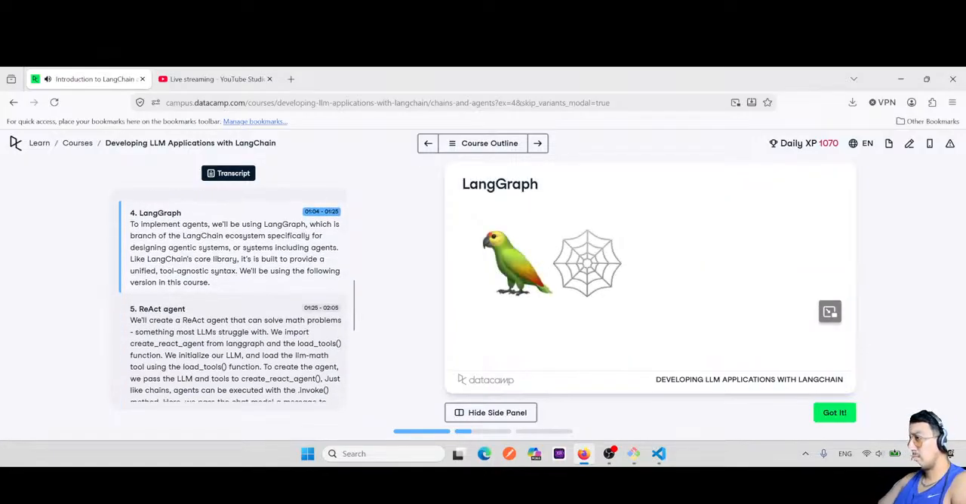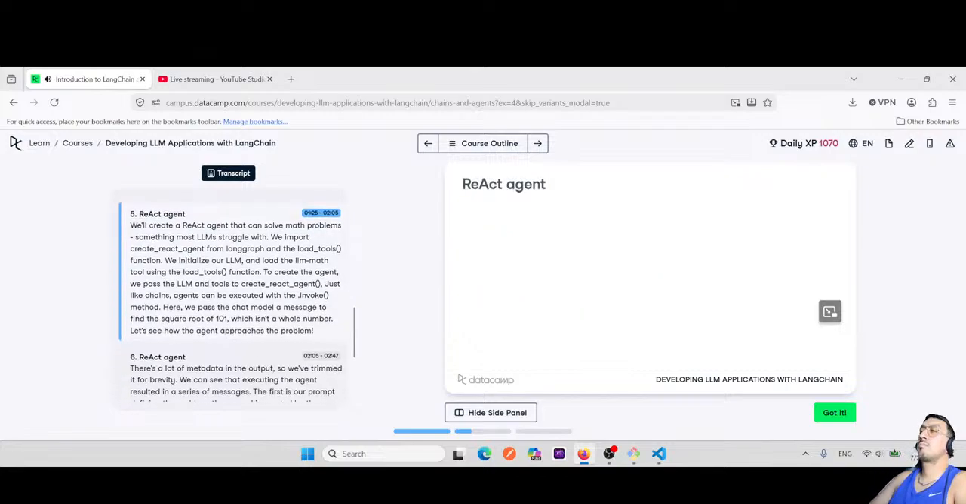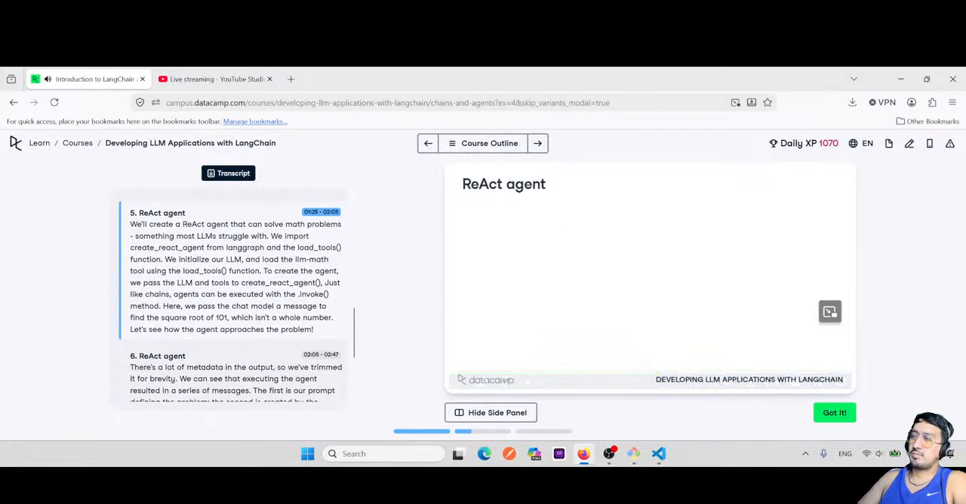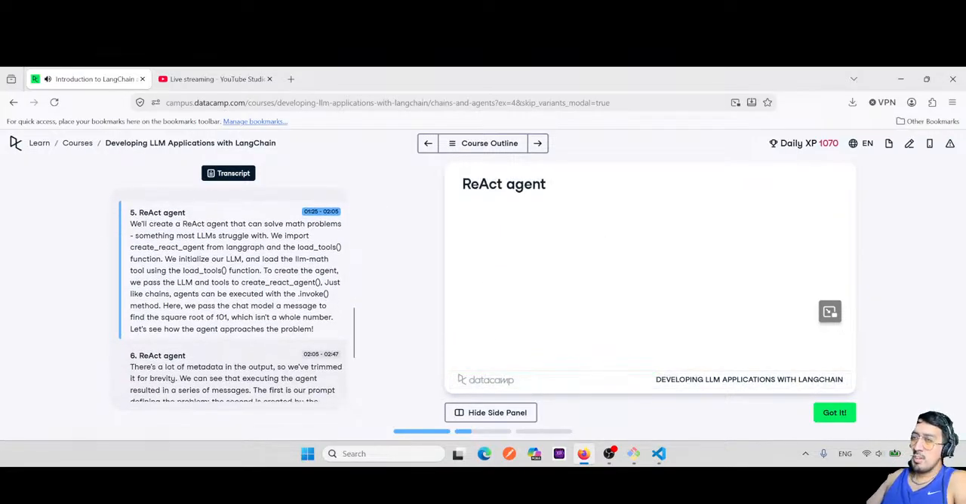To implement agents, we'll be using LangGraph, which is a branch of the LangChain ecosystem specifically for designing agentic systems, or systems including agents. Like LangChain's core library, it is built to provide a unified, tool-agnostic syntax. We'll be using the following version in this course. We'll create a ReAct agent that can solve math problems, something most LLMs struggle with.